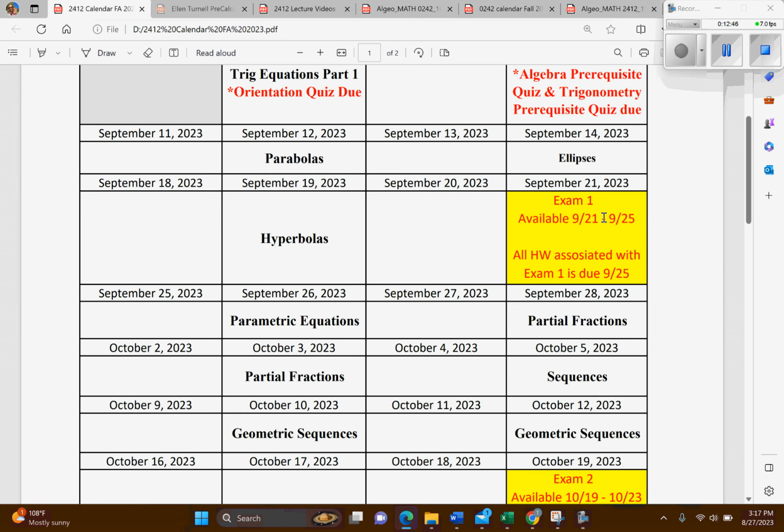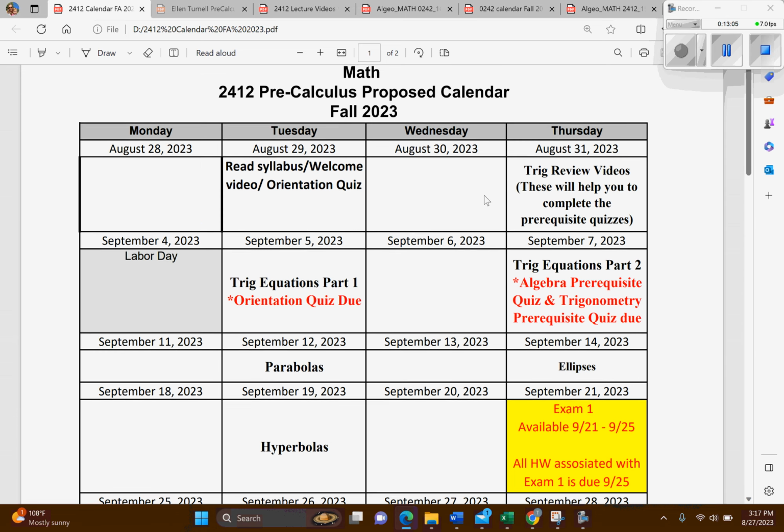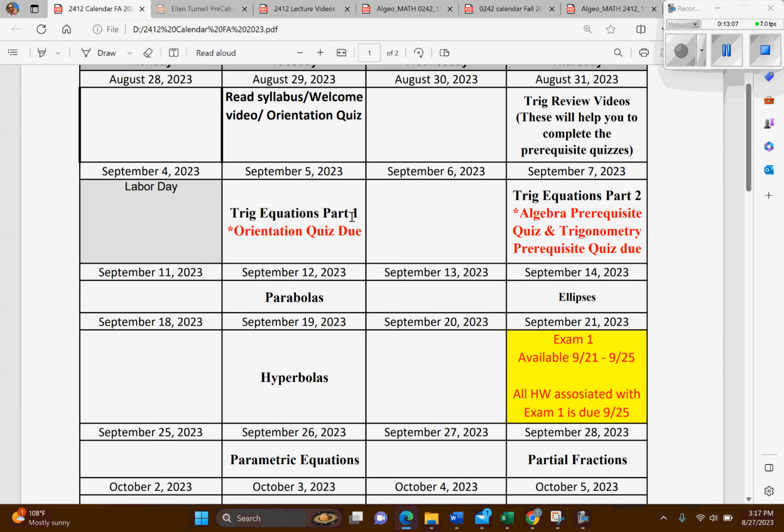Then here in the highlighted blocks is going to tell you your window for taking exams. So exam 1 will be available September 21st through the 25th. That's plenty of time to take that, okay? And then any homework associated with exam 1 will be due also on September 25th. So you're going to have homeworks that are based off of trig equations part 1, part 2, parabolas, ellipses, and hyperbolas. And that'll all pertain to exam 1.